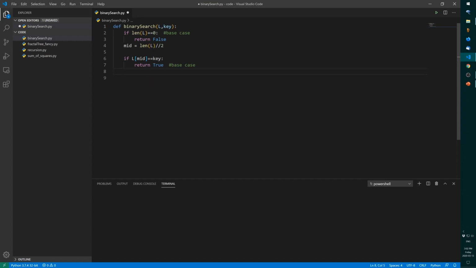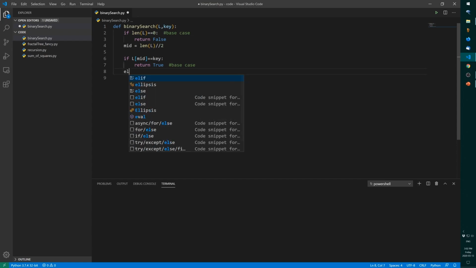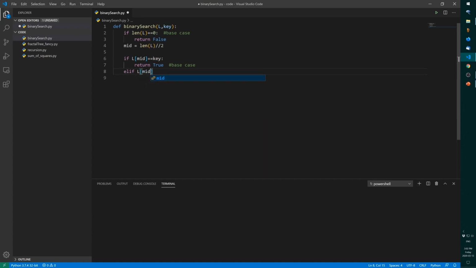Now, if it's not one of the base cases, then we need to worry about the recursive case. So if the item we're looking at isn't the key, we need to know, is it bigger than or smaller than the key? So we can say if L at mid is less than the key. So the item we're looking at is smaller than the item we're looking for, and the item we're looking for must be to the right of this, right? It must be in the back half of our list.